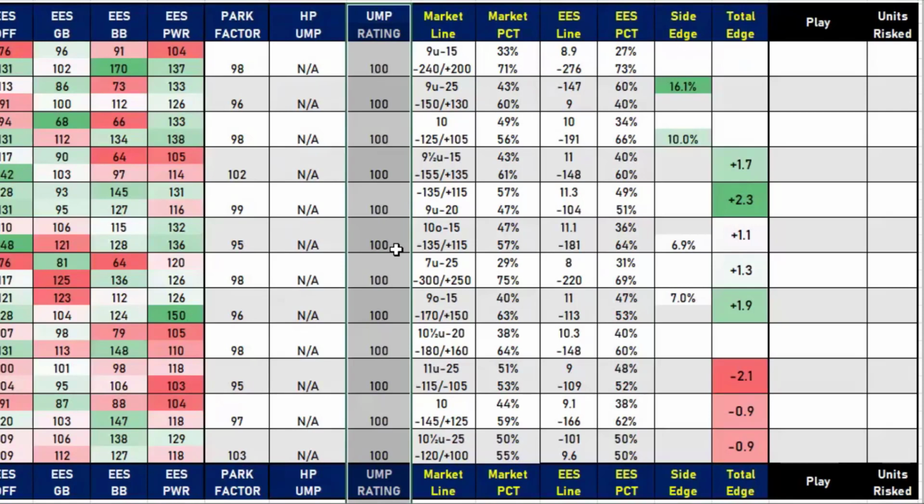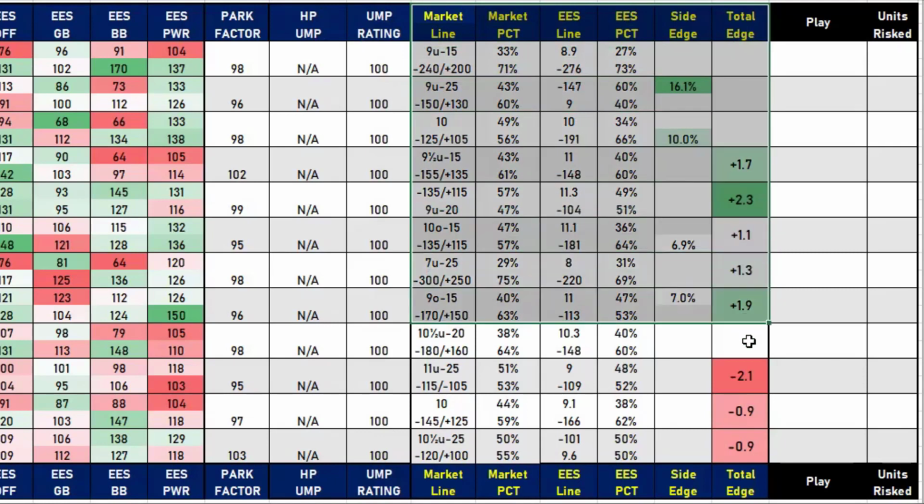So if you're looking for under umpires, the lower the number, the better. For over umpires, the higher the number, the better. And they're a little bit tricky to nail down, but we try to get them in the model as often as we can. Now we move on to the next portion of the overview chart. This is highlighted in yellow. This is going to be how we formulate our recommendations.